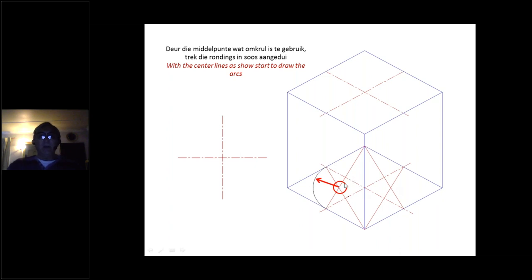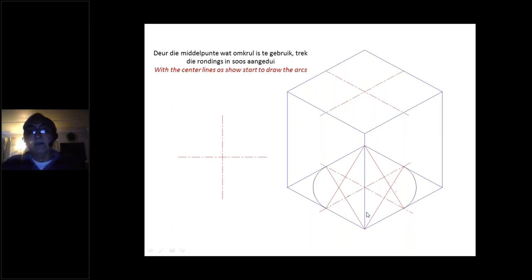So what you do now, you draw the first circle. Radius from there to there, draw the first circle. And now you go on with each of those center lines. You draw the circle. There's another one, the opposite side. There's the one for the top.